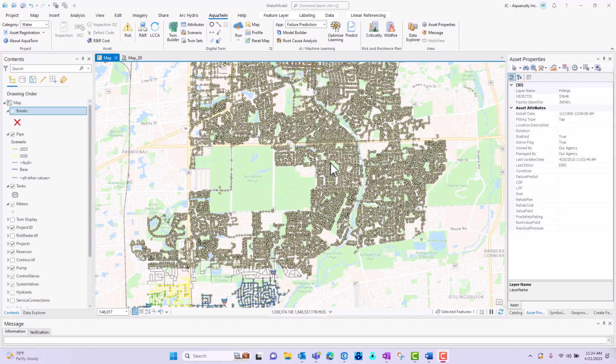To begin using the Failure Prediction Tool, first the AI machine learning model needs to be built. To do this, make sure that Failure Prediction is selected in the AI Machine Learning tab and click on Model Builder.